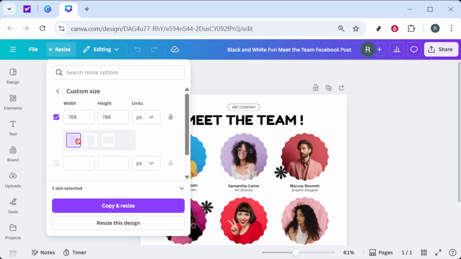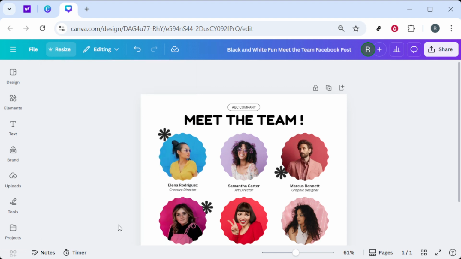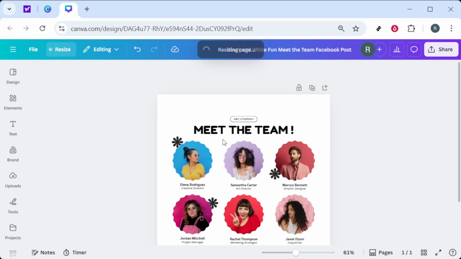Keep an eye on orientation. Swapping width and height will flip a design from landscape to portrait or vice versa. If you're adapting a design to a very different aspect ratio, expect to nudge elements after resizing so everything looks balanced again. A quick but important note: the resize feature is available with a Canva subscription.